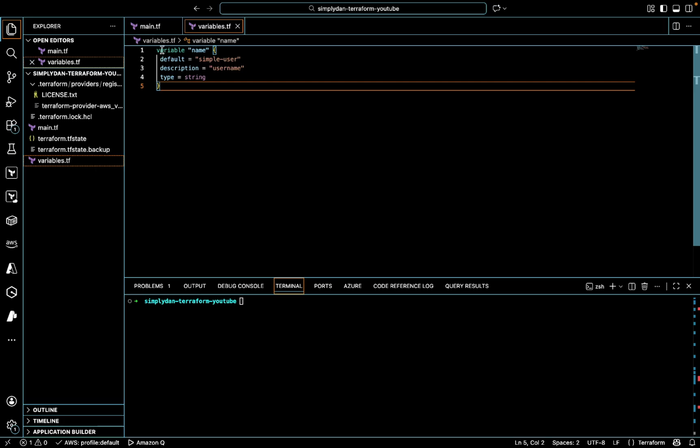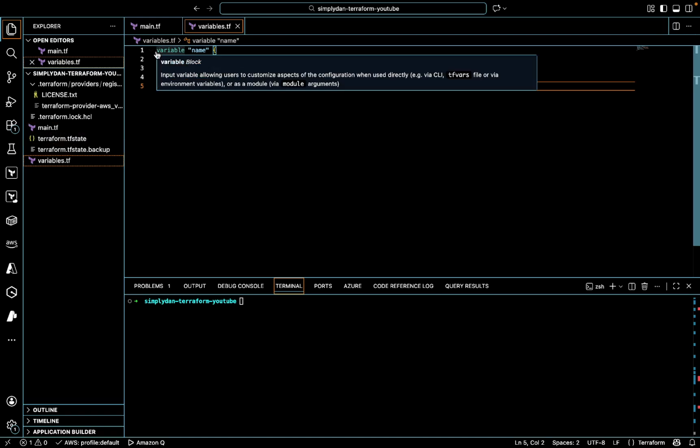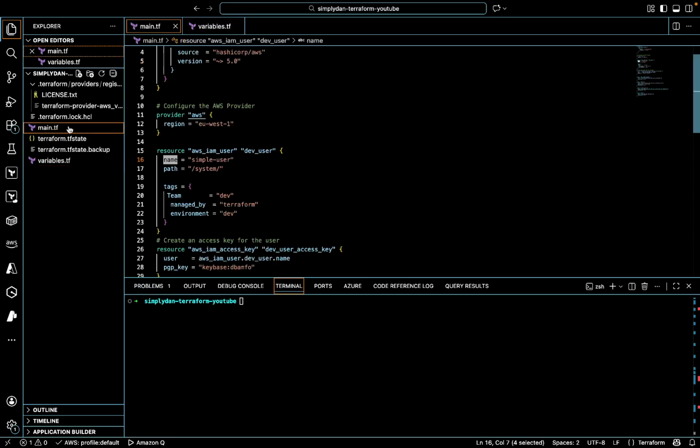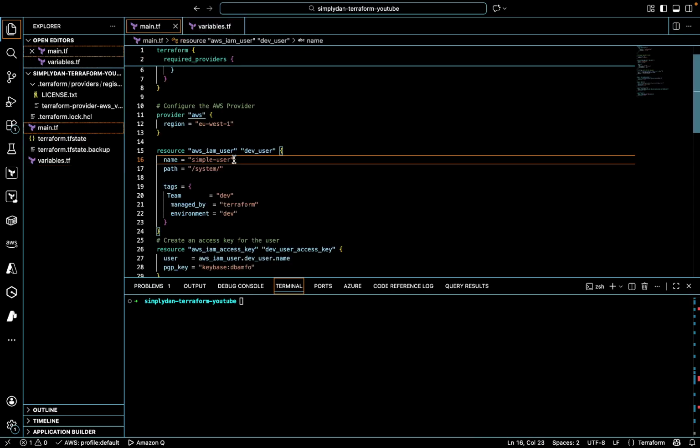So what we can do inside of the main.tf, we're going to say var dot, the short form of variable, so var dot name. Okay, and then the values will be injected in there, the value as in the default value. So come back to the main. Instead of username hard coding here, we are going to say var dot name.